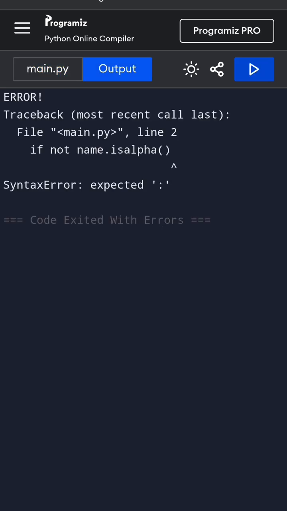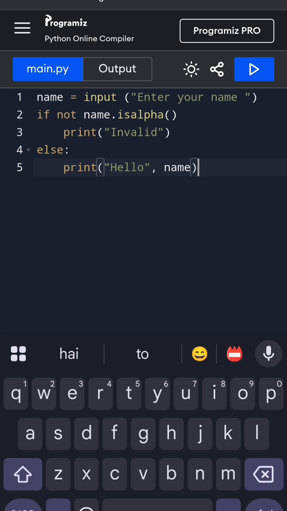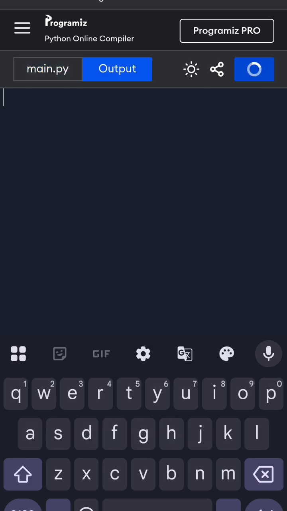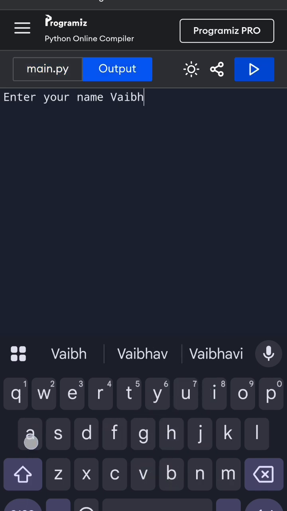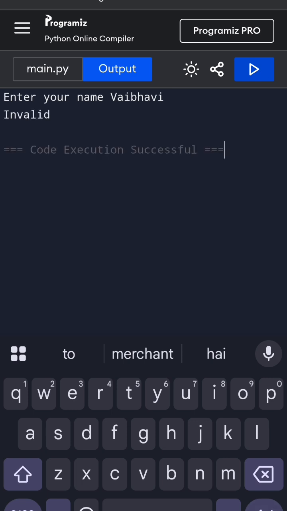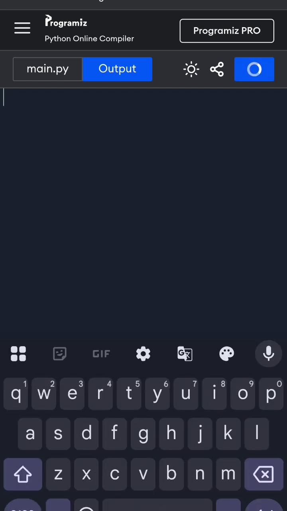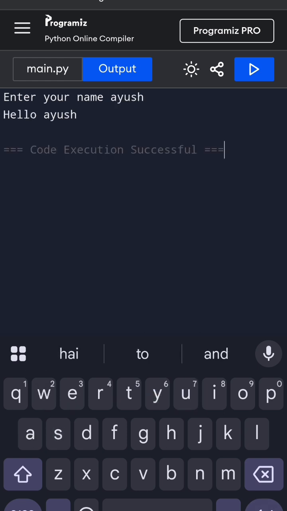Why is it showing me an error? Oh, I made a mistake. With if not, it's the rule of Python to use the colon here. Now see, it's asking me to enter my name. I wrote Vaibhavi. Now why is it showing me invalid? Do you have any idea why? It's showing invalid because there must have been some empty space. Let's do it again. Enter your name. Ayush. Hello Ayush.